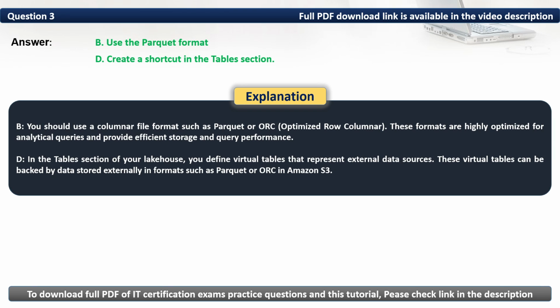In the tables section of your lakehouse, you define virtual tables that represent external data sources. These virtual tables can be backed by data stored externally in formats such as Parquet or ORC in Amazon S3.